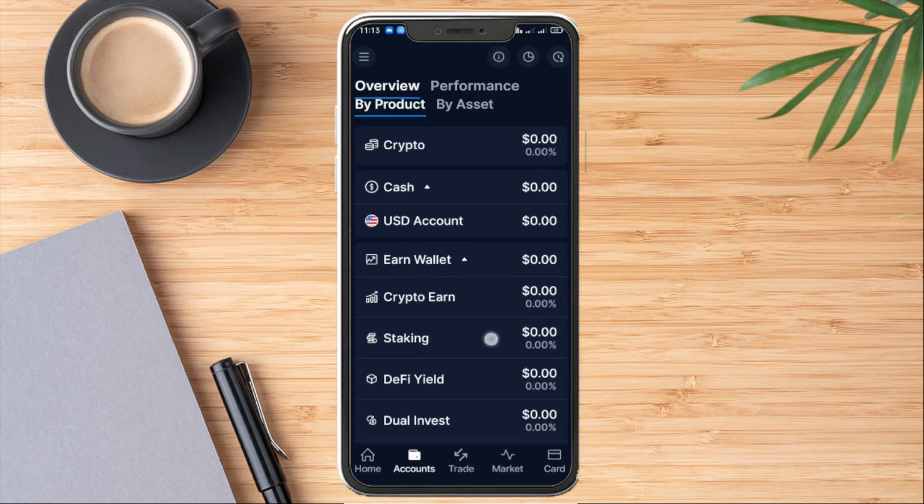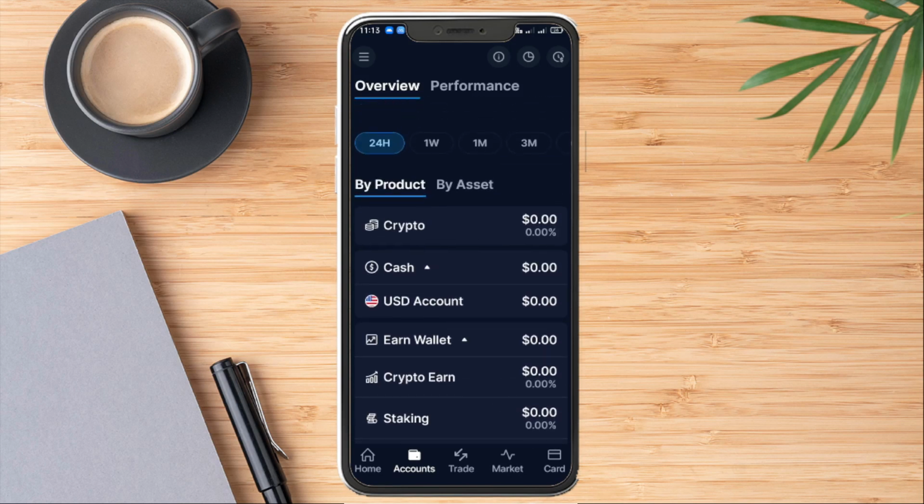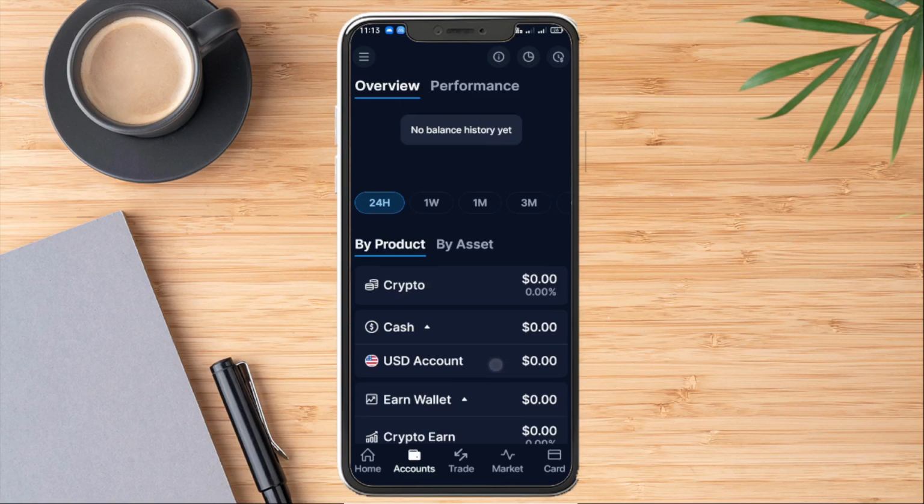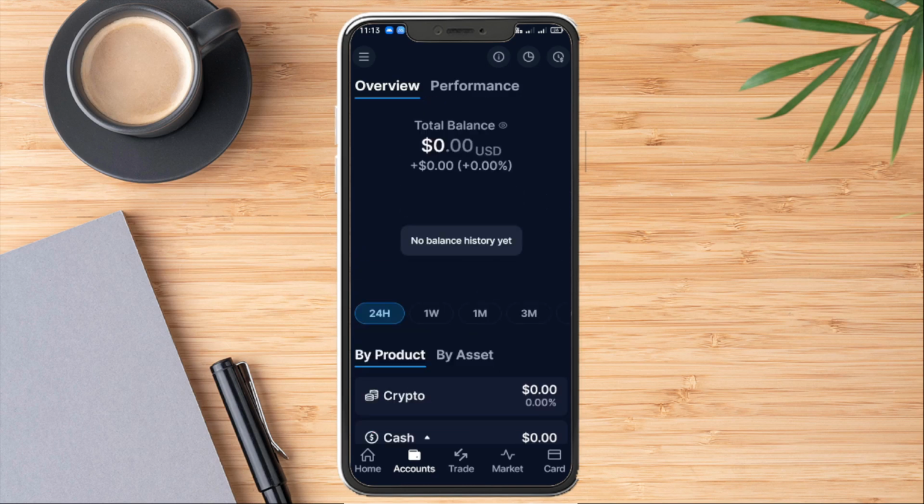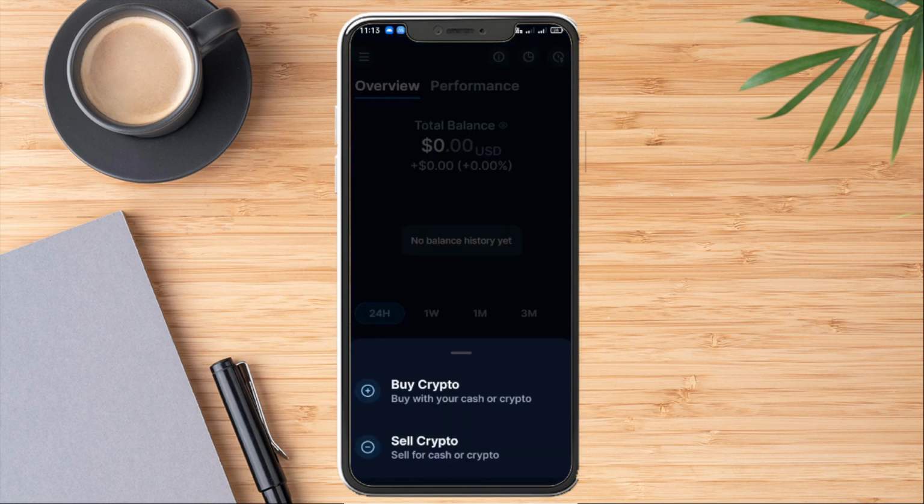Thinking about expanding your portfolio? The buy-sell section is where you want to be. Whether you wish to buy or sell cryptocurrencies, this section supports various payment methods to match your convenience, making transactions not just secure but also straightforward.